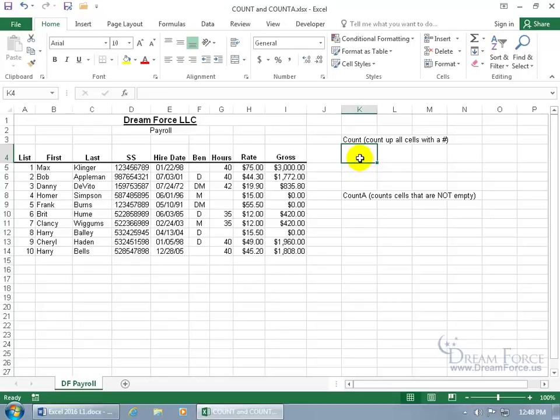First of all, the COUNT function. You can see the definition to the right of it. It'll count up all the cells with a number. Well, how is that going to work? For example, if I want to find out how many employees worked this week or logged in hours, a number, let's count up how many actually worked by counting up the number of cells that they have numbers in. You can eyeball it pretty quickly just by counting up the cells, 1, 2, 3, 4, 5, 6, 7, but you can imagine if you had a huge database, that's going to take a while.